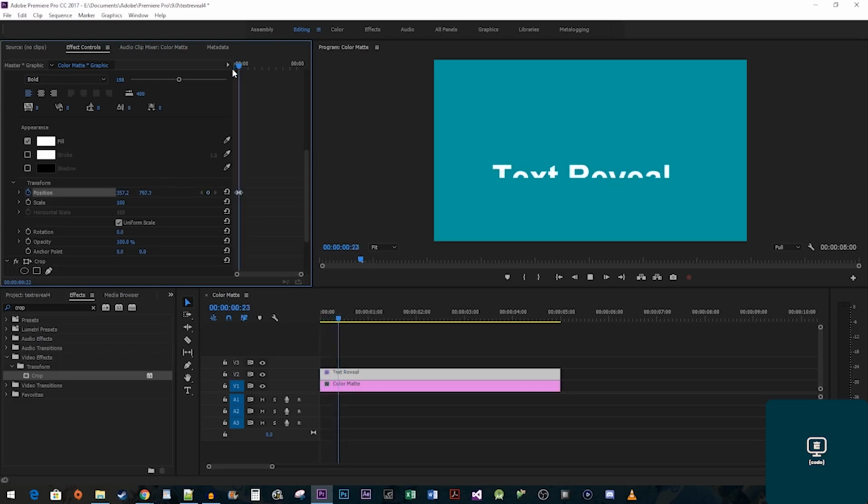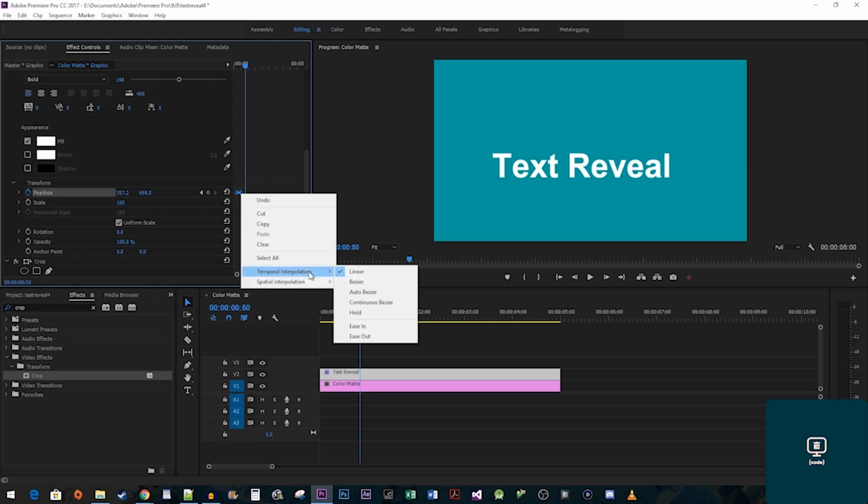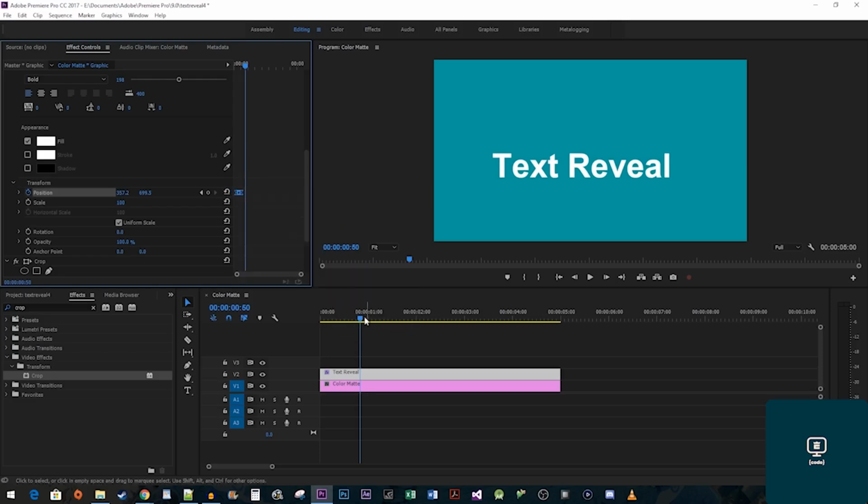Okay, and there we have our text reveal effect. If you want it to look a little smoother, click and drag to select your two keyframes. Right-click one of them and go to Temporal Interpolation Ease In. Alright, and there you have it.